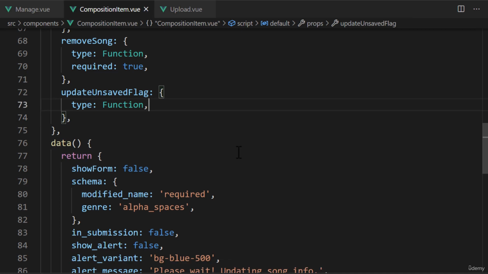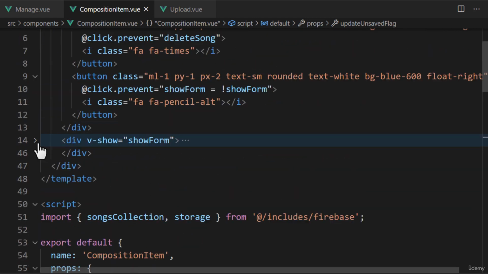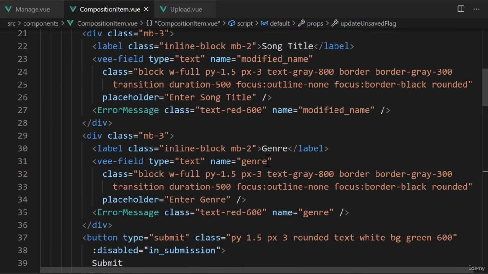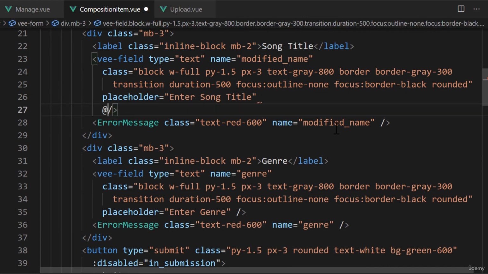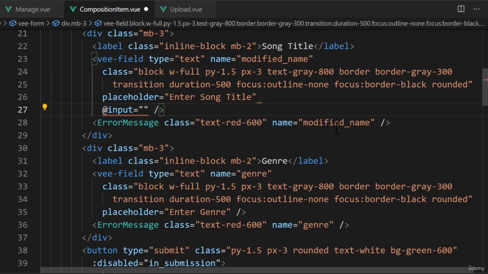The next step is to call this function whenever the fields are updated. In the template, we have two fields. They both should call this function whenever they're updated. We can add the input event listener to the vField components. After all, the field component will generate an input. The properties we add to this component will be passed on to the element it generates. We can add event listeners to detect changes to the field. We'll start with the text field for the song title. We will add an input event listener to the field component.